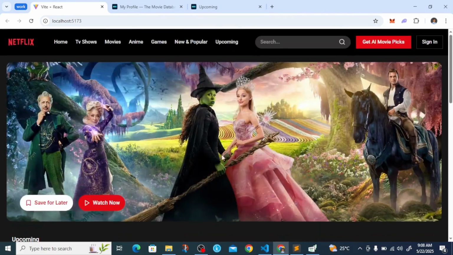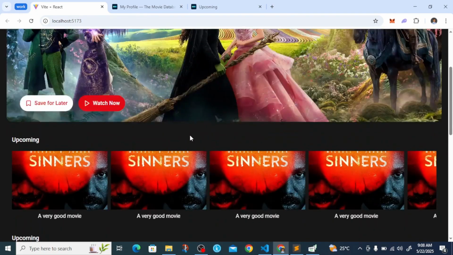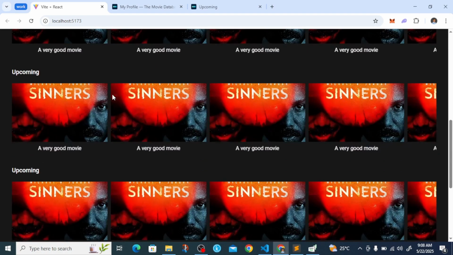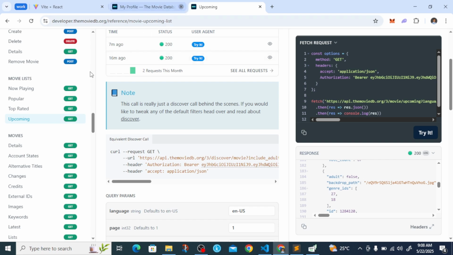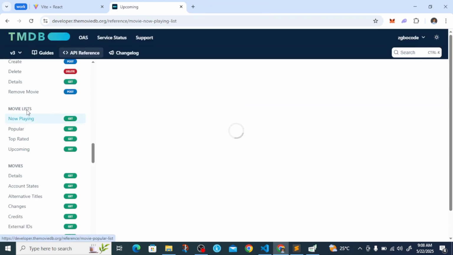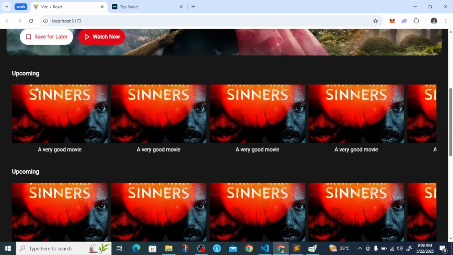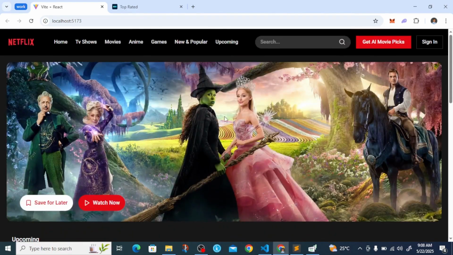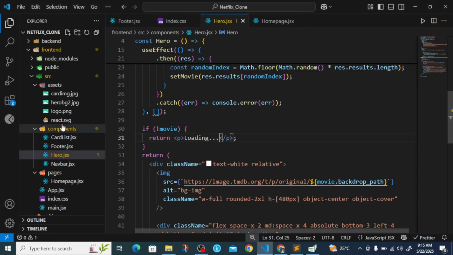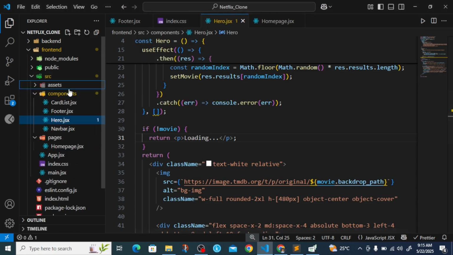Now that's for this, we are done with this hero section. So the next thing we're going to do is to fill this with the upcoming movies. We are going to change this title. If you look at this, we have different ones. We have now playing, popular, top rated, and upcoming. So that is what we are going to do here. We are going to change this to now playing, popular, top rated, and whatever. Alright, so that's what we are going to be doing next. Okay, so for the card list, we are going to go back to our code, and then let's find the card list.